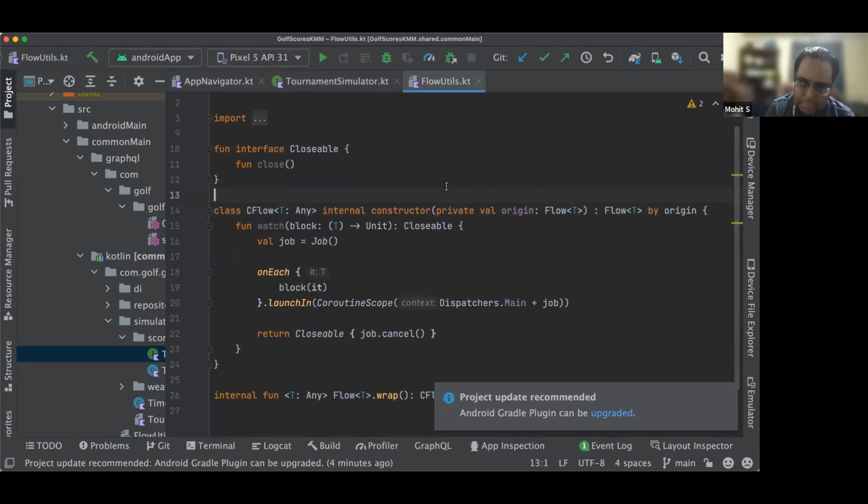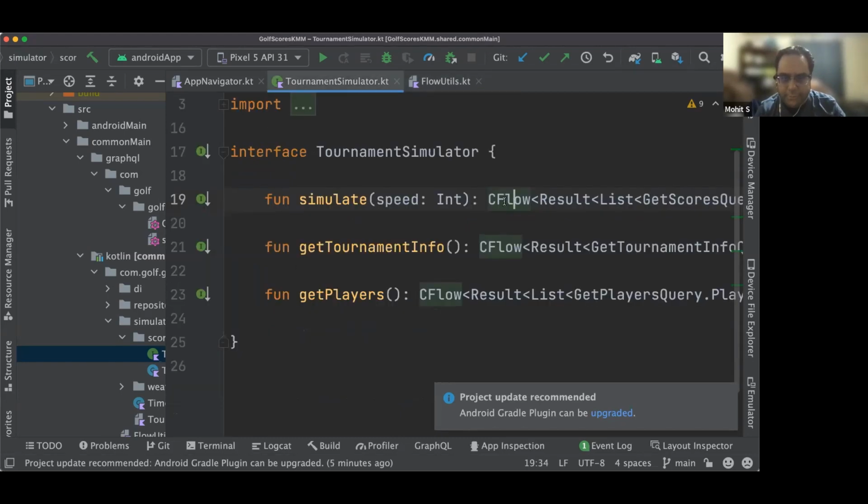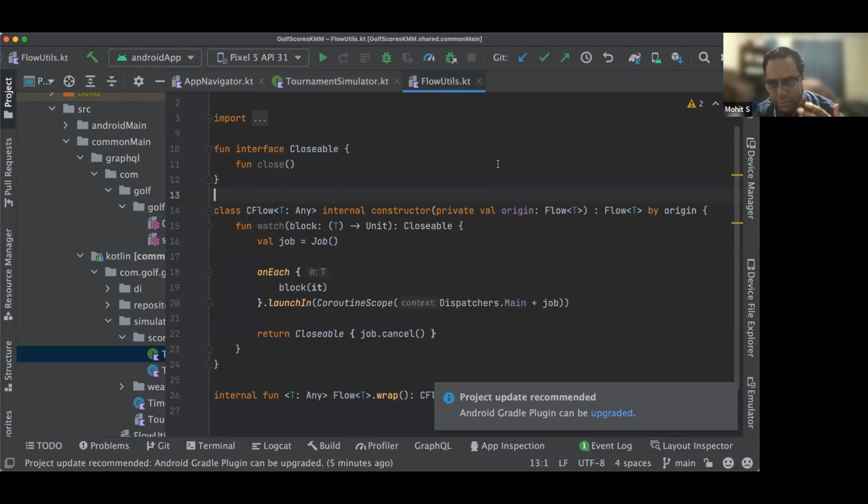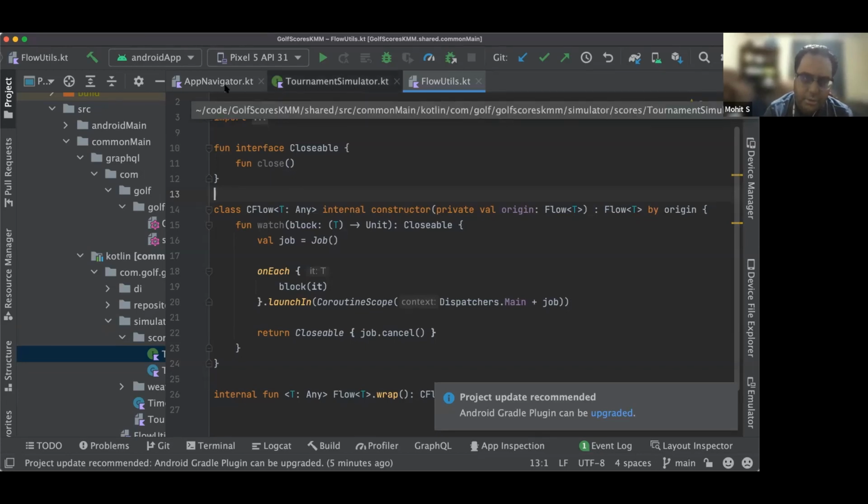I had to create a wrapper around Flow. The reason is that if I had a Flow in the iOS app, it doesn't really look good, and it's a lot of code to be able to ingest it. I want to make it more Swift idiomatic. This is also the recommended approach, and you'll see it used in the Kotlin Conf app that you could search online for.